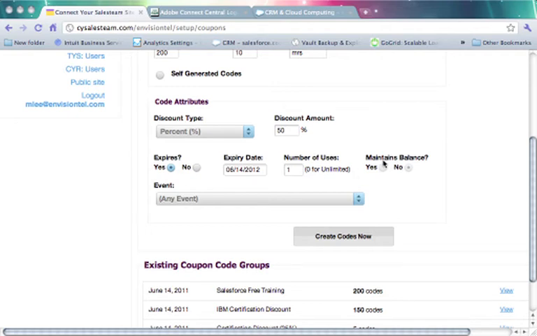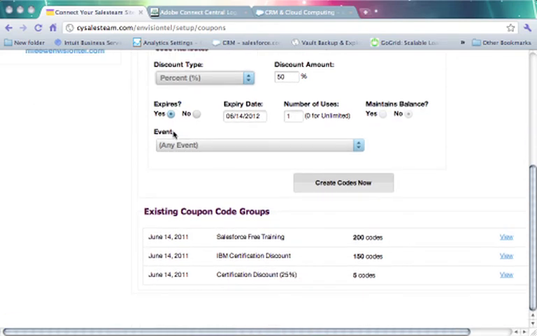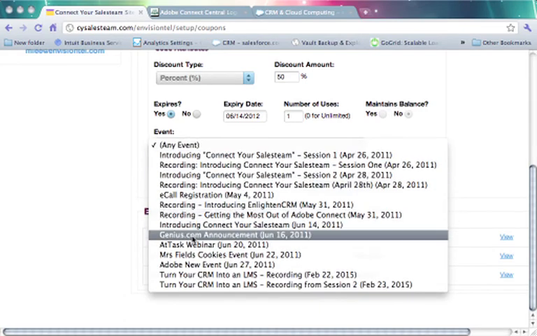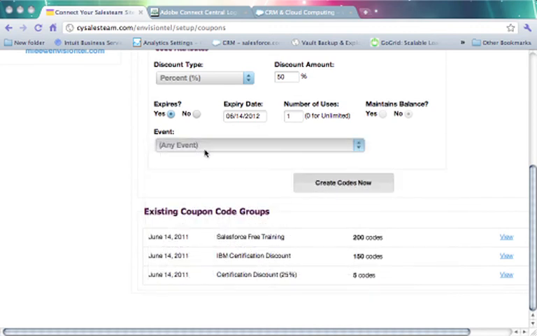Now there is an option to maintain a balance, which only applies if we were to select a dollar amount under discount type. You can actually create a code that behaves much like a gift card. The gift card would have X amount of dollars associated to it, and then that gift card could be used across multiple events that might exist on the site. Now under event, we can either associate the code to a particular event, or we can just allow the code to be applicable to any event on the site.